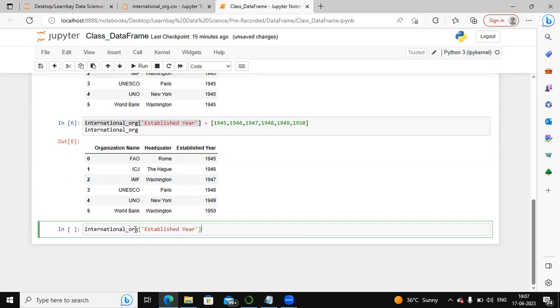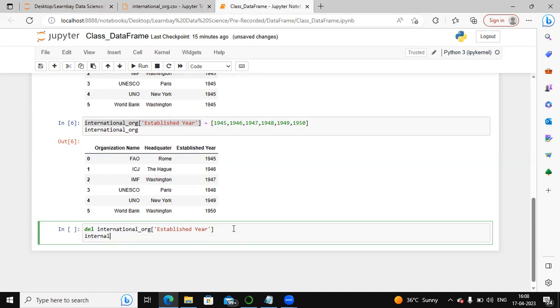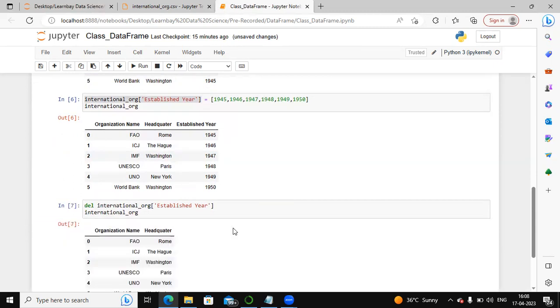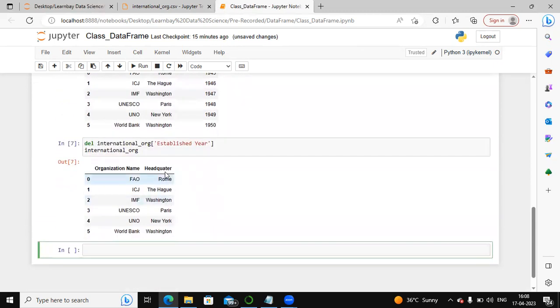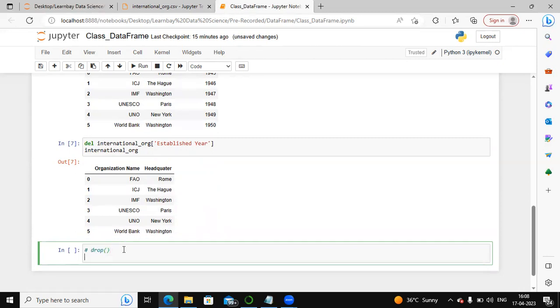So this can be performed using two methods. So first method will be using a del keyword. So this will delete the established year. So you can see that established year has been removed from our data frame. Now let me remove headquarter column from our data frame. This can be done in other method. Let me use drop function. So drop function is usually used to delete a column from our data frame.